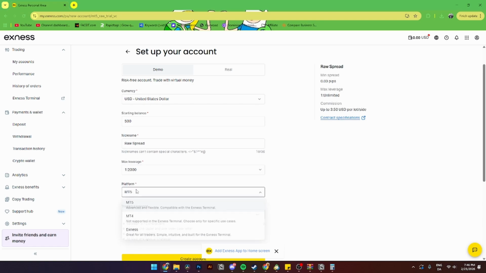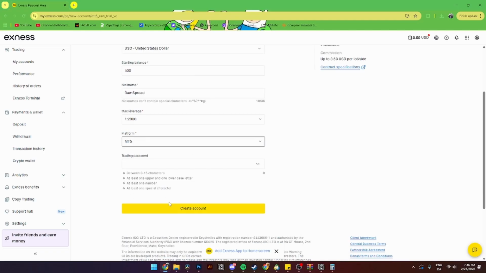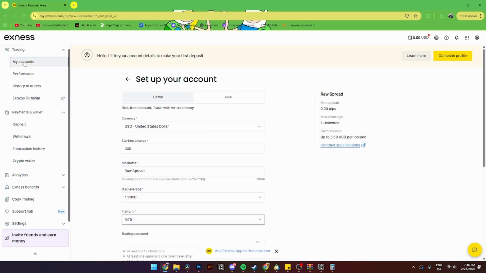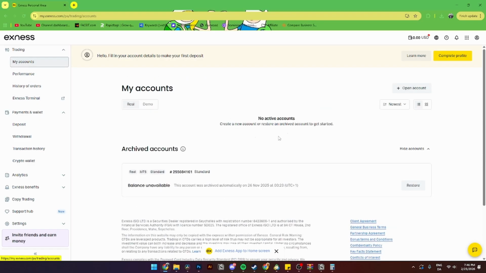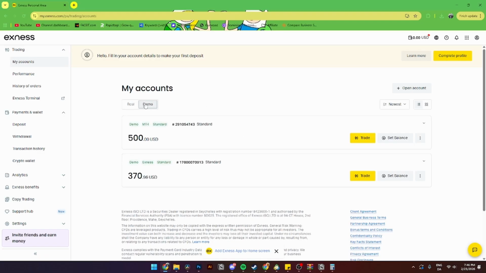You can add the platform that you want to be trading on, either MetaTrader 5, MetaTrader 4, or Exness. You can also add a trading password, so you can sign into your account using either MetaTrader 5 or MetaTrader 4. Once you've done that, you'll simply need to click create. And then from here, you'll need to go over to my accounts, and then you'll see your active raw spread account, right here under the real or the demo accounts.